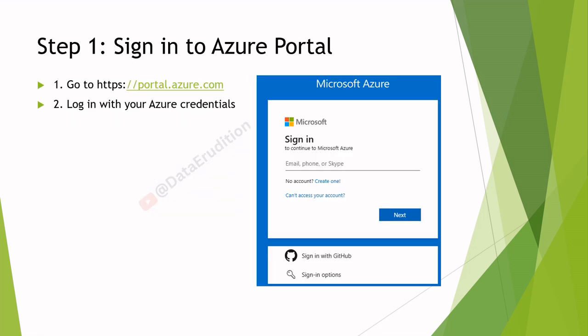So let's move on to signing in to the Azure portal. If you go to portal.azure.com, then you will get this pop-up. You will have to sign in using your email and credentials. And if you don't have an account, then definitely you will have to sign up for an account.